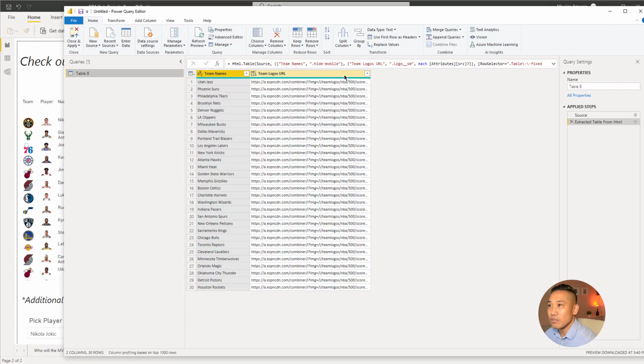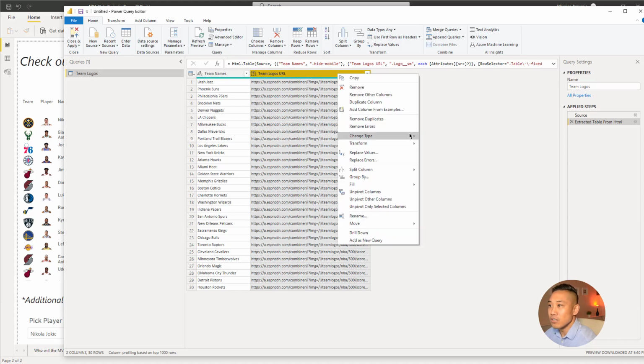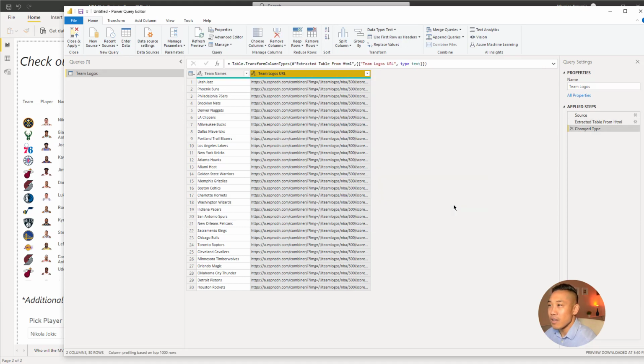Hit okay. So now we got our table. We'll just call it team logos. And just a quick tip here, whenever you see ABC123, that means Power BI doesn't know what data type it is. We'll change this to text type. Close and apply.